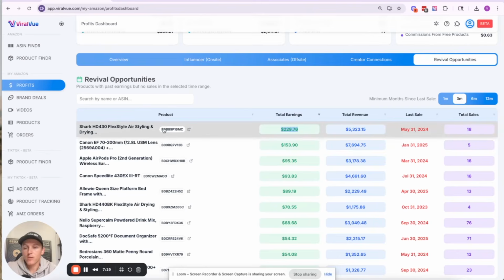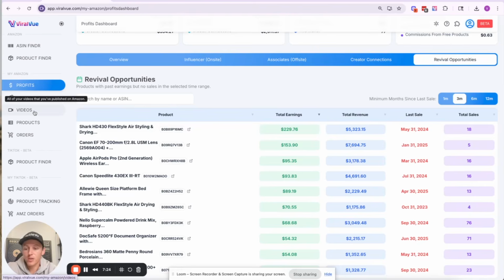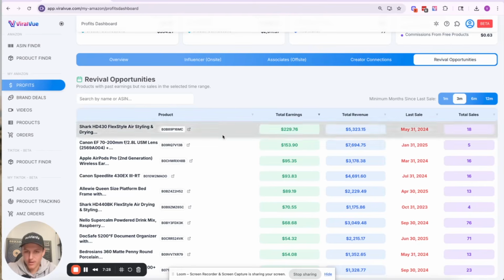And so what we can do is we can copy this ASIN. If we hit copy, we can come over here to videos, we could search it up, and then we can edit it and tag the parent ASIN. We are working on this little space right here.